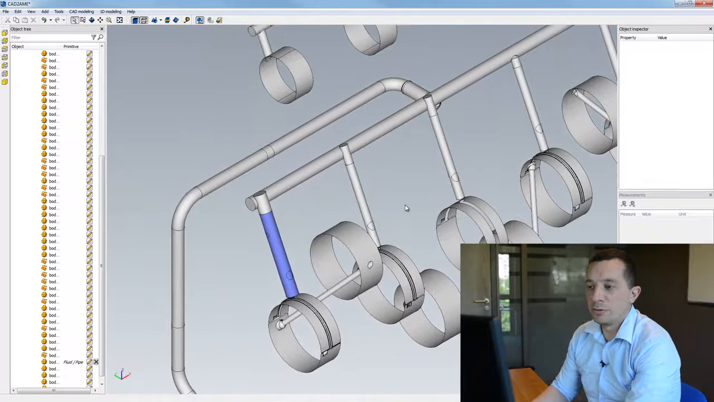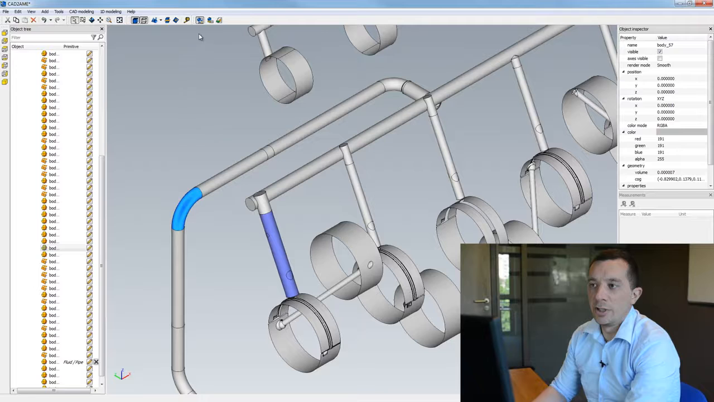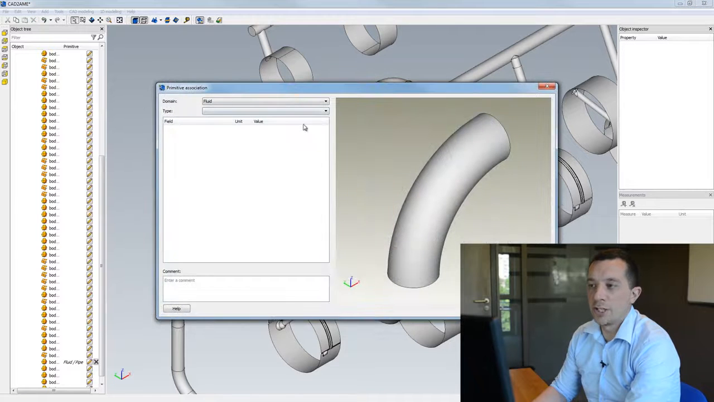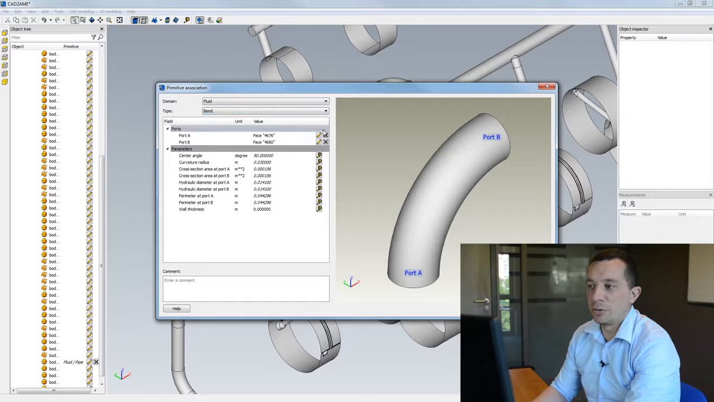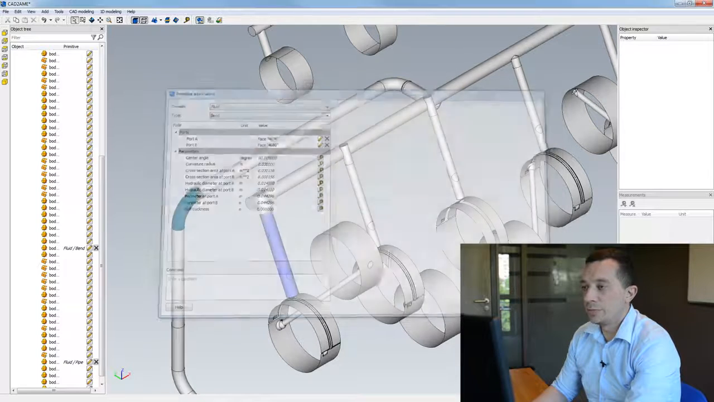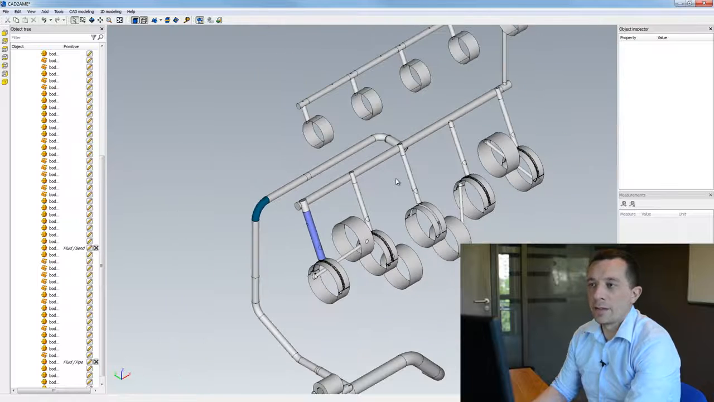I can do the same, for instance, for this bend here. So I associate primitive and I select bend here. So my ports are also automatically recognized, and my parameters are also calculated here. So once my primitive associations are performed, I can move forward to the sketch generation.